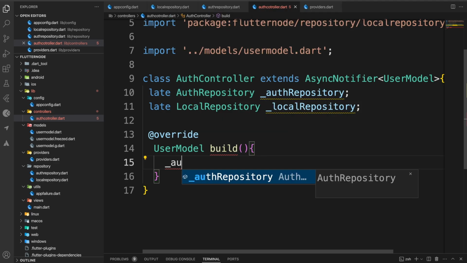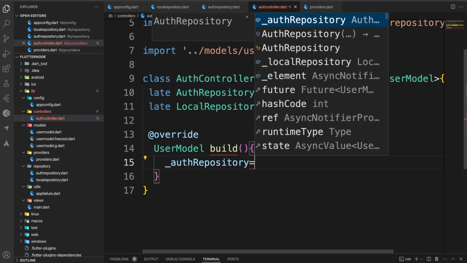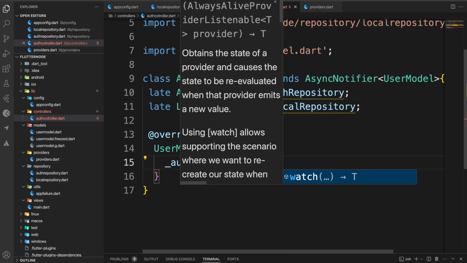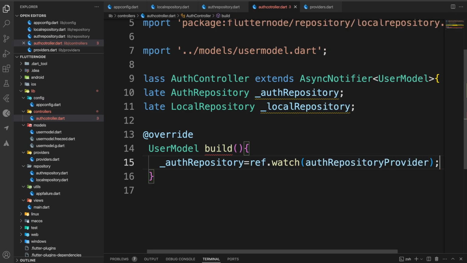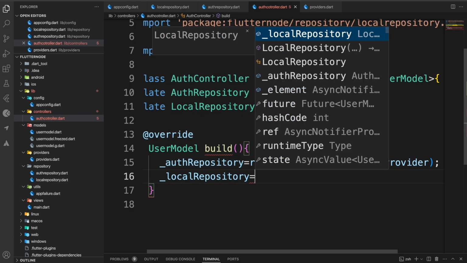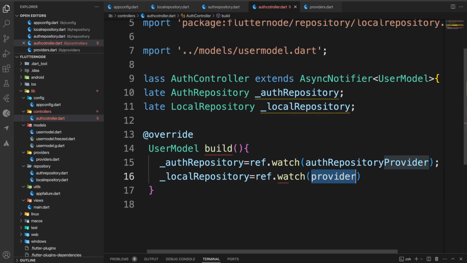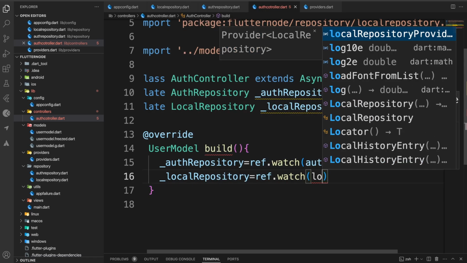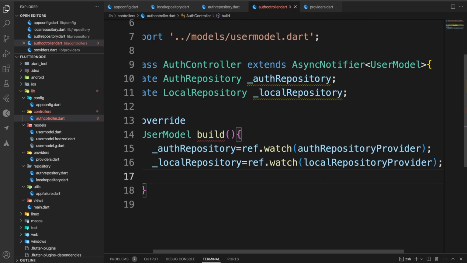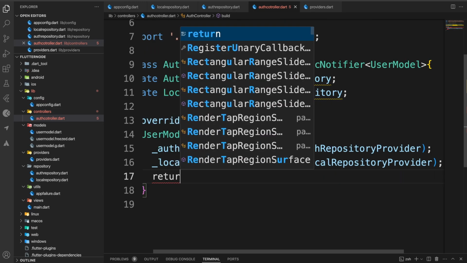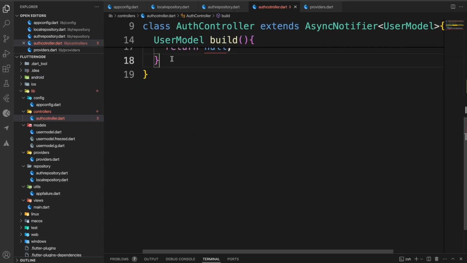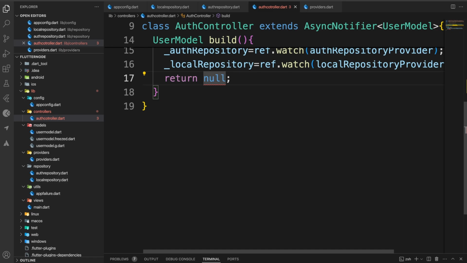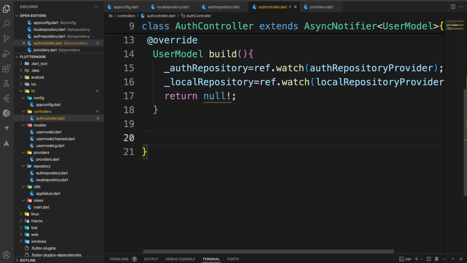And then we set the auth repository equal to reference.watch auth repository provider, right? And we also need to set the local auth repository to local auth repository provider, like this, right? And then the next thing that we need to do is we just return null, right? And let's just make sure we put an exclamation mark.